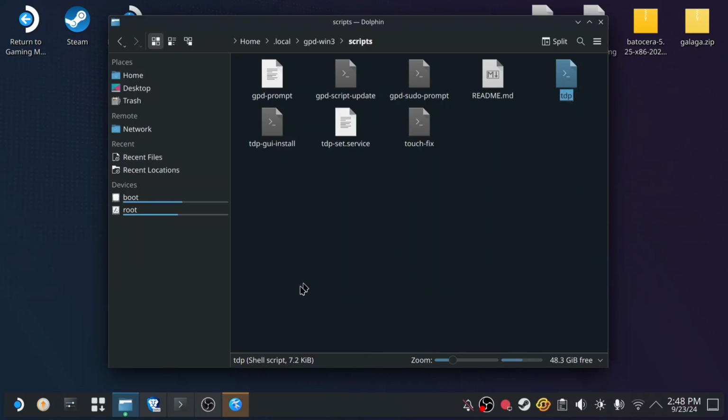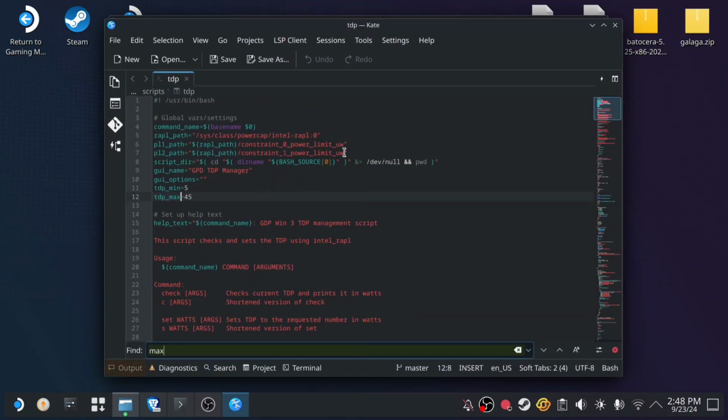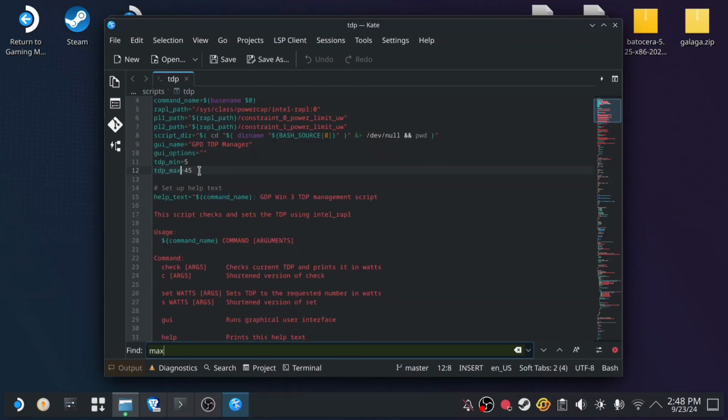And it should open up this right here. And this is where you're going to want to pay attention. This is where the values are going to be different for you, based on your maximum TDP. I set mine to 45 because it's the max.